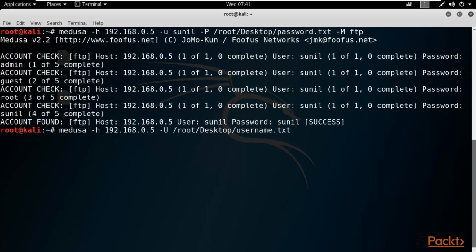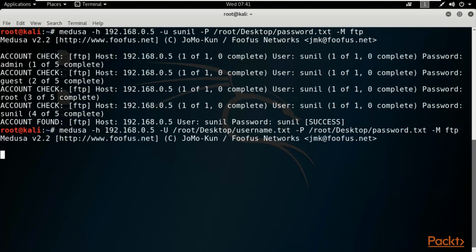right? Space dash capital P, provide the password list, which is /root/Desktop/password.txt, space dash capital M, and FTP is the protocol. So Medusa dash h, host, type the IP address of Windows, dash capital U, space the path of username file, space dash capital P, space the path of the password file, dash capital M, module, and which protocol we are attacking on, FTP or file transfer protocol. And now you can hit enter.